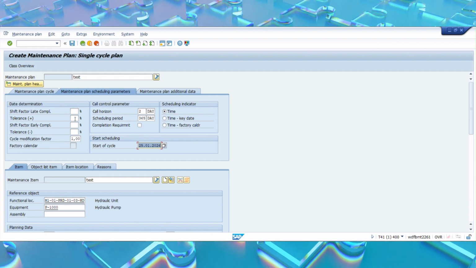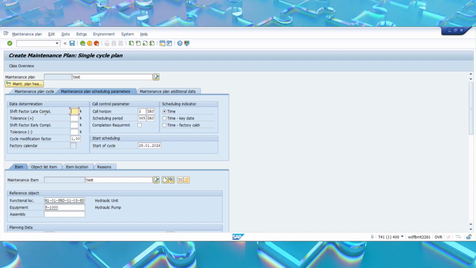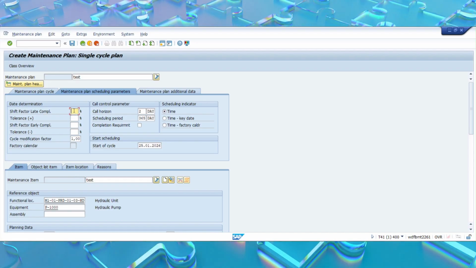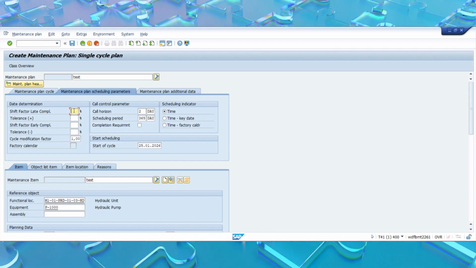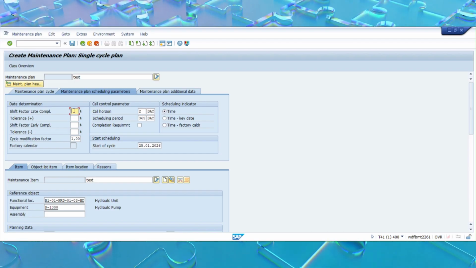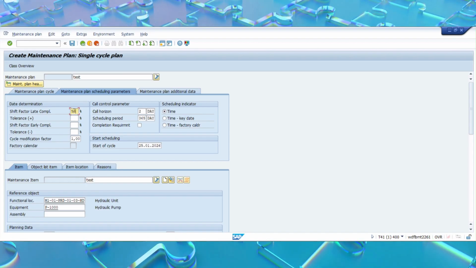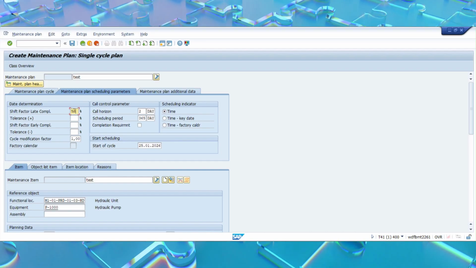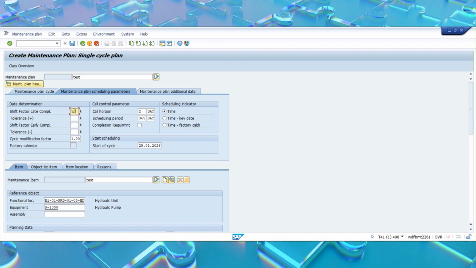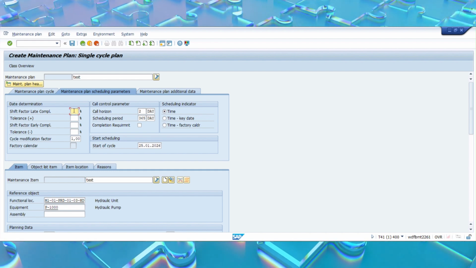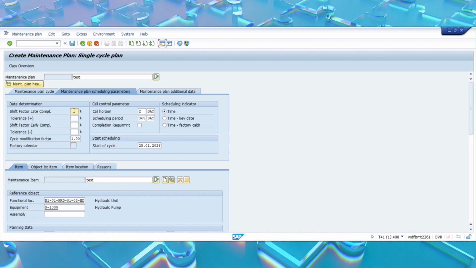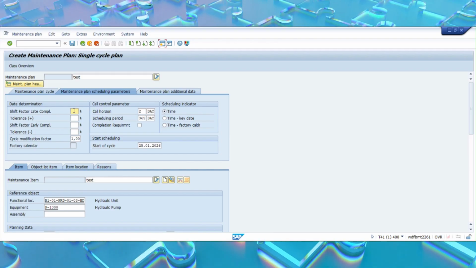But just for an overview, I will explain one thing. Shift factor late completion means, suppose you have to complete an order on 30th January 2026, but somehow you completed that order on 10th of February. If I am giving shift factor 50%, and it is late by over 50%, then this will come into the picture. Right now I will not confuse you guys because this is something tricky, I would say. Better once we discuss the end-to-end business process of this preventive maintenance cycle, we will see.